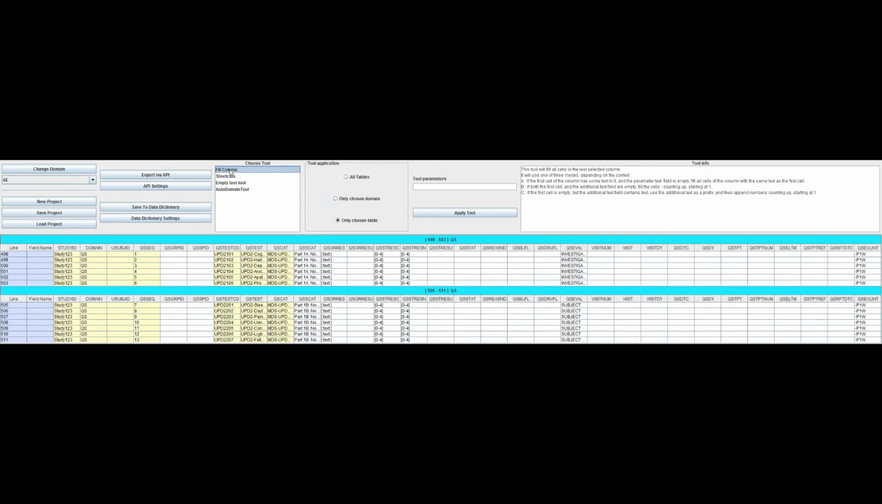When selecting a tool, you can find its description and usage information in the tool info box on the right side. To apply a tool, first select if you want to apply it on all tables with the same domain as your currently selected one, or just your selected table. You can optionally also give some parameters to the tool, as specified in the tool info. Then press on Apply Tool to apply the tool.